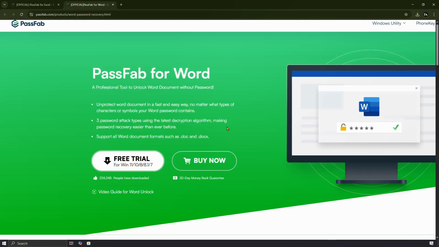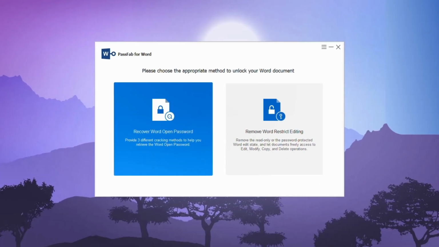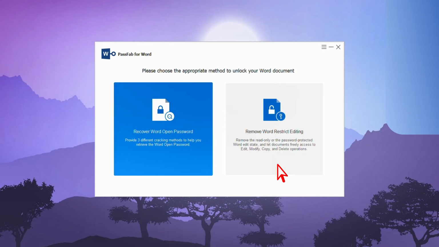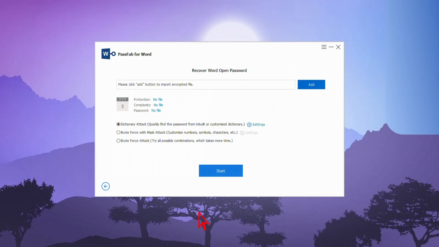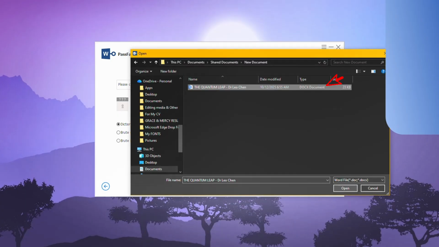First, download and install PassFab for Word on your computer. When you open it, you'll see this simple interface. There's two options. One is to recover Word document open restriction password, and the second is to recover editing restriction password. Choose the type of password restriction on the Word file, proceed, and you'll arrive here. Add or import your Word document into the program.